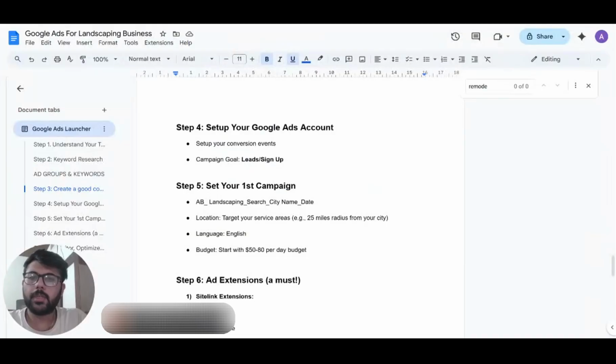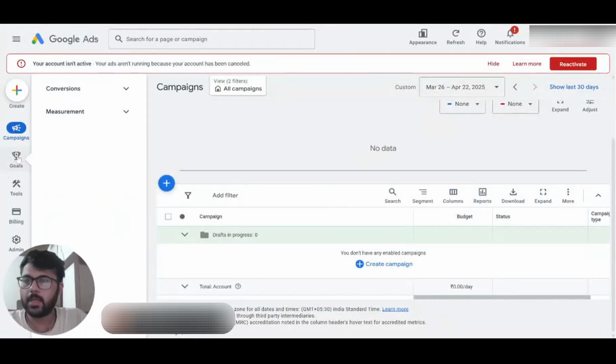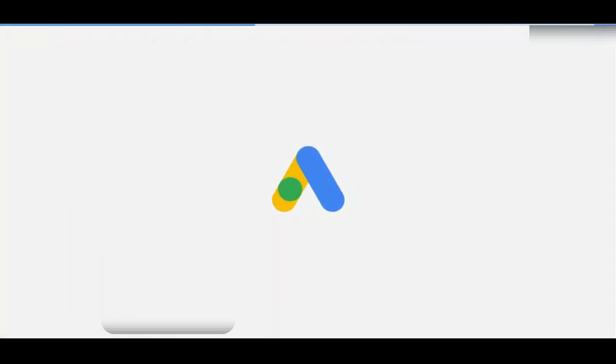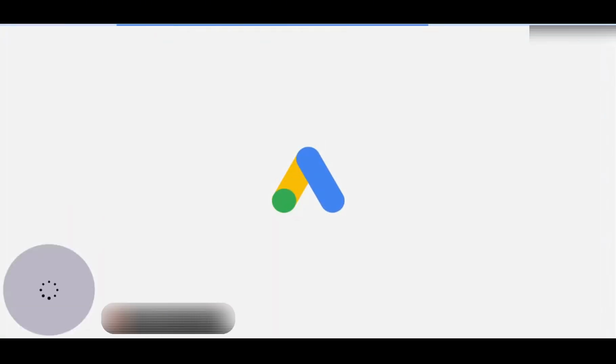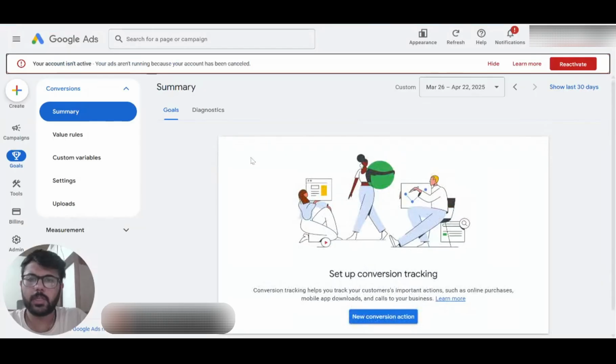So when you are setting up your account, the first step is to set up your conversion events, which is either leads or sign-ups. Let me quickly show you how it can be done. You'll go to goals in your account, conversions, open it in a new page. This is a deactivated account. We use it for demo purposes.